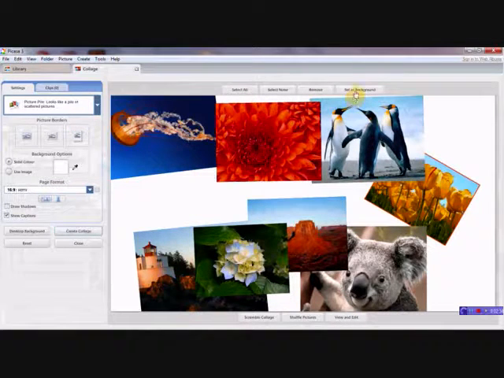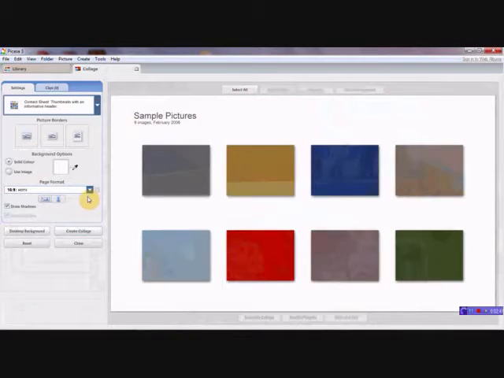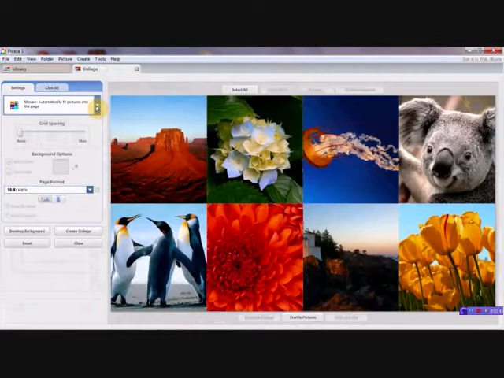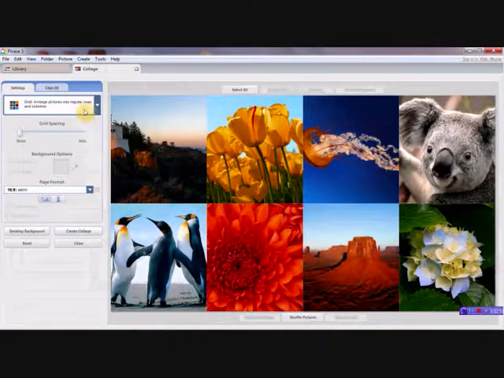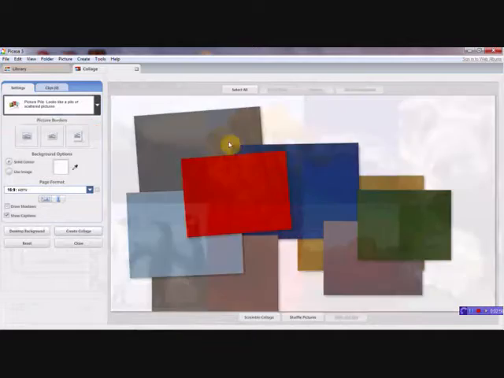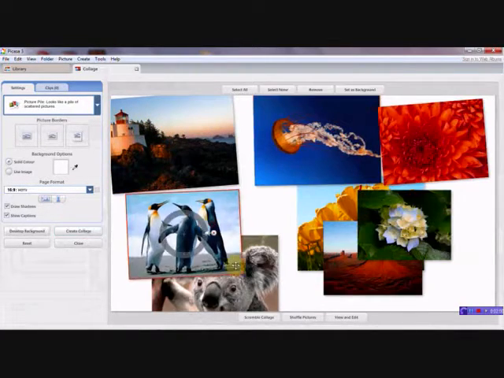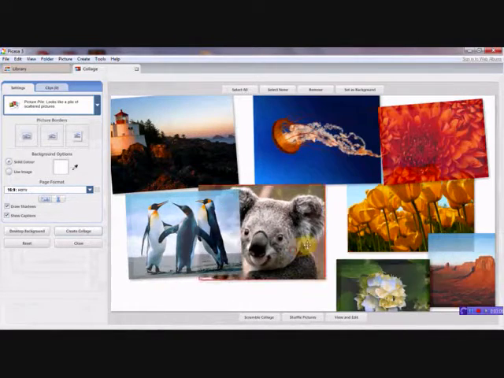You can then set it as background, select all, select none, stuff like that. You can here produce different effects, so you can tile them, you can put them in a mosaic, you can do a frame mosaic, you can do a grid, and all these different effects can produce a really nice collage. These collages can make great cards. They can make really nice posters as well, and great backgrounds.